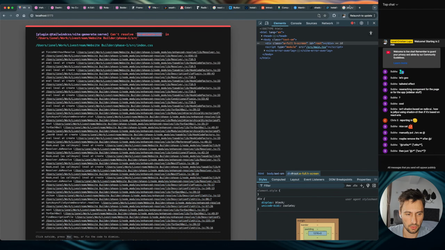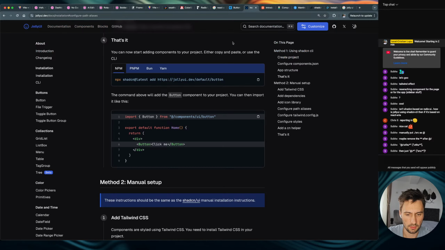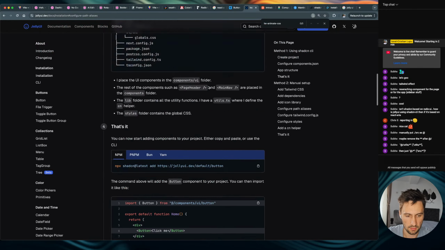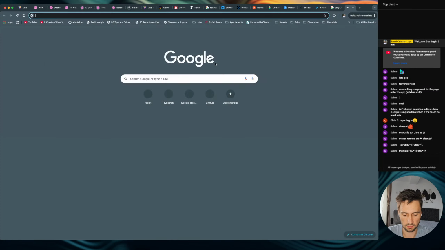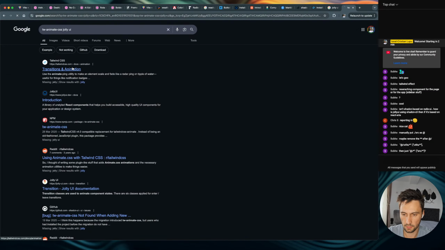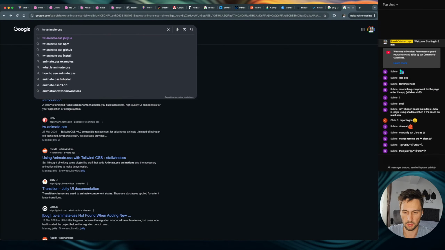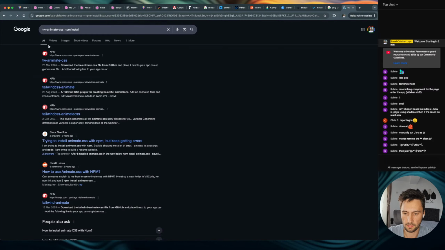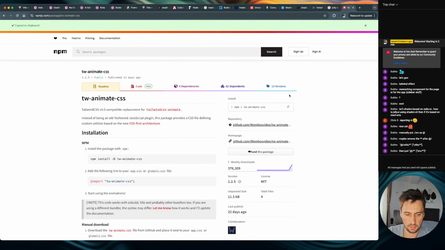I think it's Jolly UI needing this. Good. I don't like Jolly UI right now. Tailwind animation. Anyway, let's install this. npm install TW_animate. Oh, just like that? Okay.